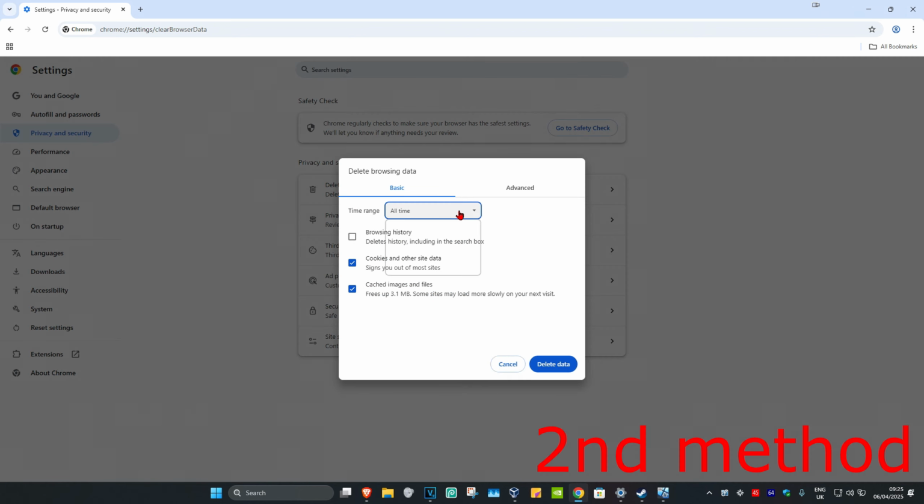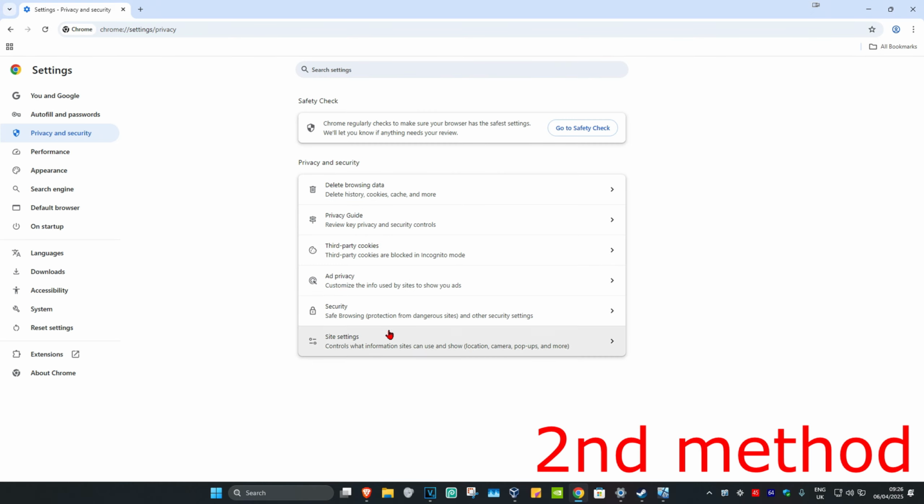You're going to set your time range to all time. Now you're going to select cookies and cache. So you're going to select both of these. And you can untick everything else if you want to, but you want to select cookies and cache and then click on delete data. See if that works for you.